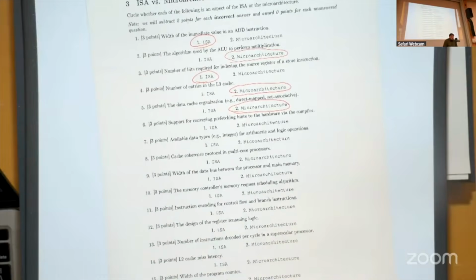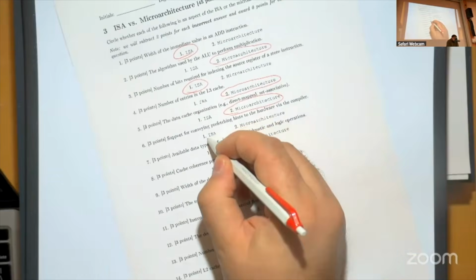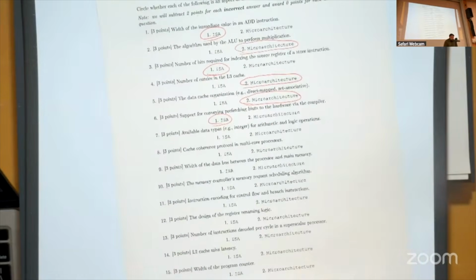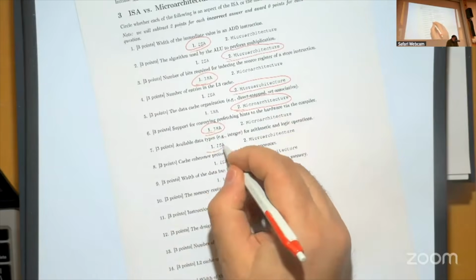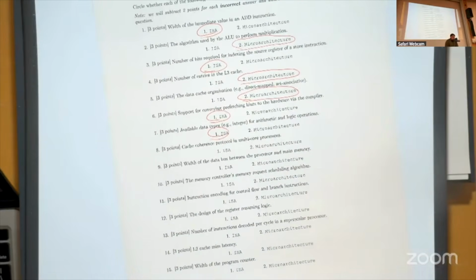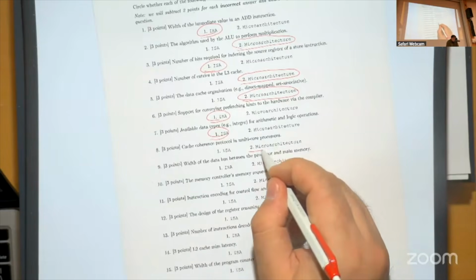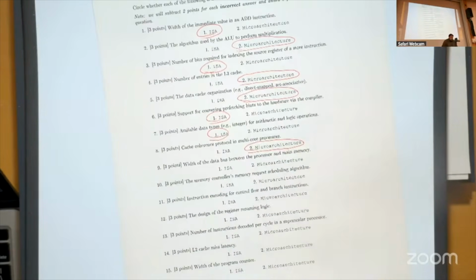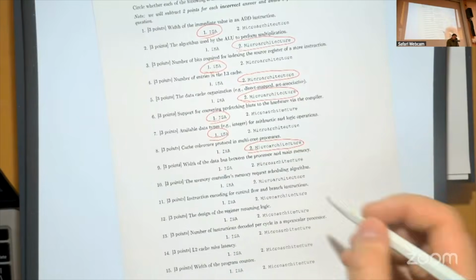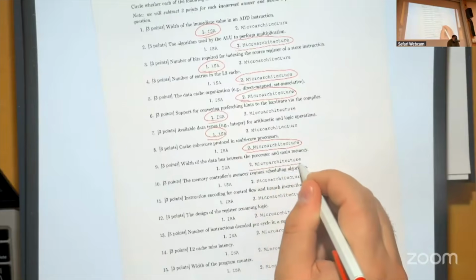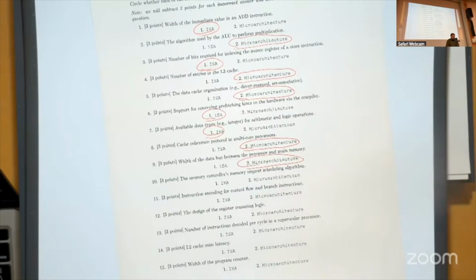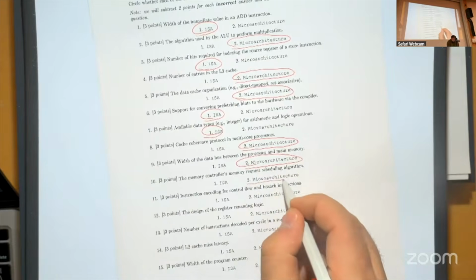Sixth, support for conveying prefetching hints to the hardware via compiler. So this is ISA. And available data types for arithmetic and logic operations. This is ISA. One example could be RISC-V, which is just for integer, RV32I, F, M, and floating points and so on. So this is ISA. And the cache coherence protocol in multi-core processors, again, a design choice, is microarchitecture. And the width of the data bus between processor and main memory, again, microarchitecture, this is not defined in ISA. And the memory controller's memory request scheduling algorithm, again, microarchitecture.